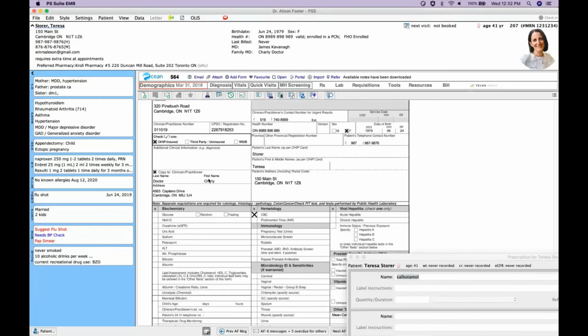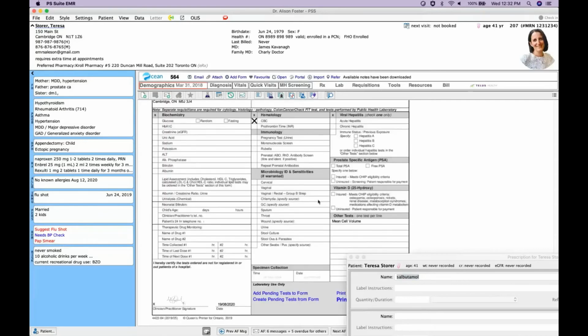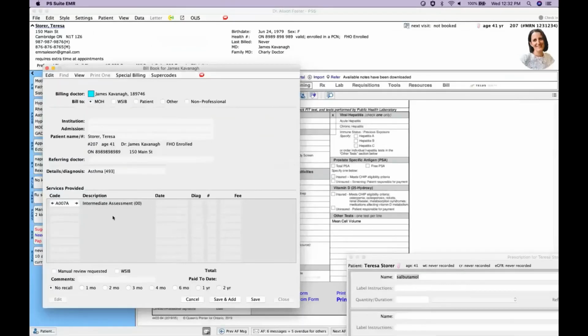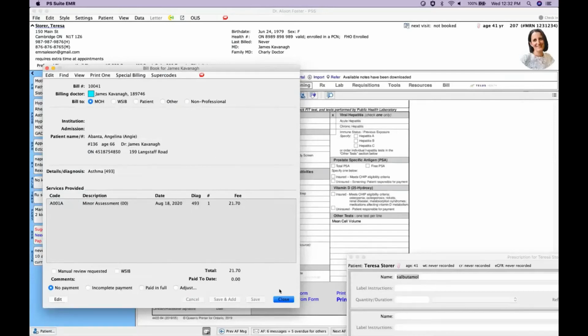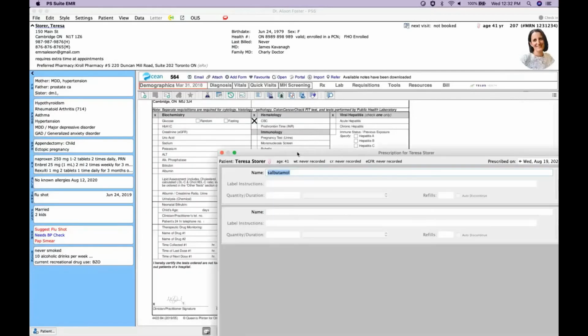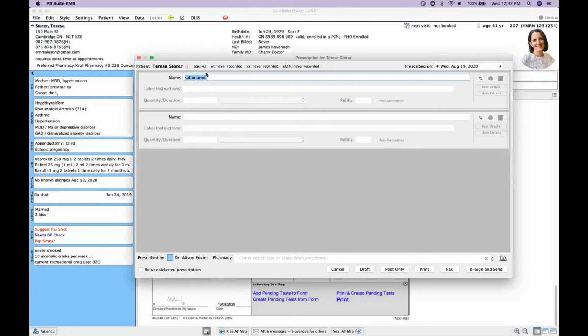We also created a CBC lab requisition automatically filled for us. I think you saw the bill book. So here's the bill book again. So we have our asthma with an intermediate assessment already populated. And finally, we'll talk about PrescribeIT a little more when we have our salbutamol. So going back to the encounter, we have our notes done, our prescription completed, we have our lab requisition completed, and we have the start of our prescription to be filled out.